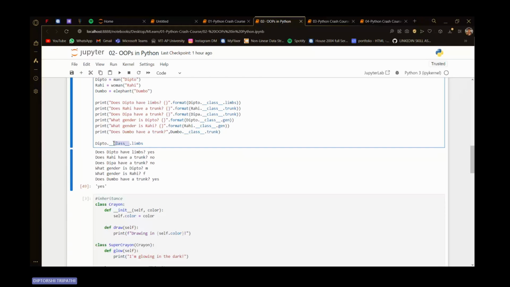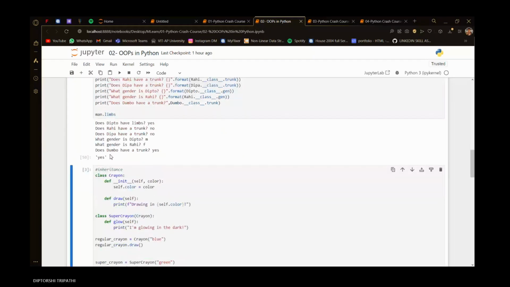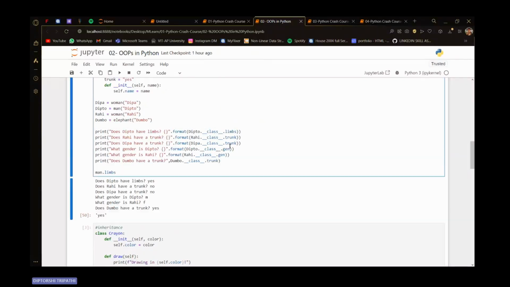Now this is the same as man.limbs. Because I know the name of the class, I can simply put man.limbs. But I wanted to specify, does Dipto himself have limbs? That is all I wanted to specify. So I can use the underscore underscore class method. All right.